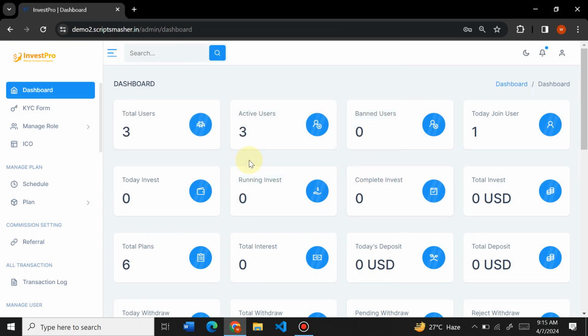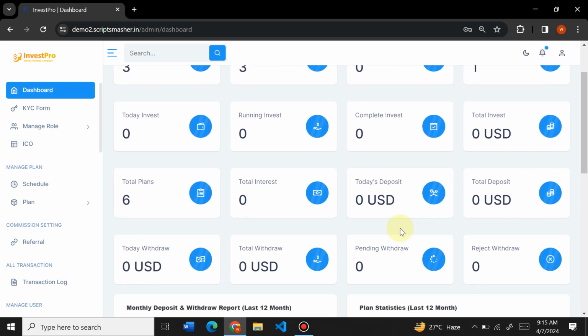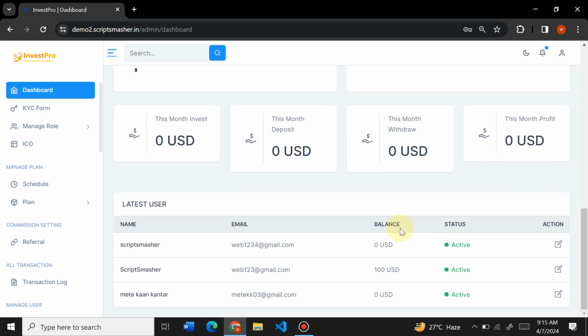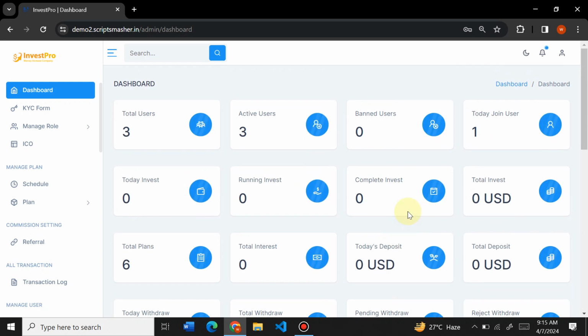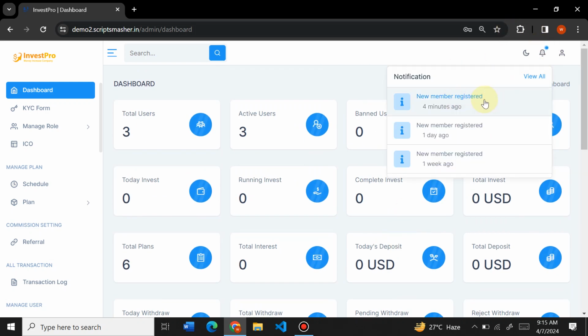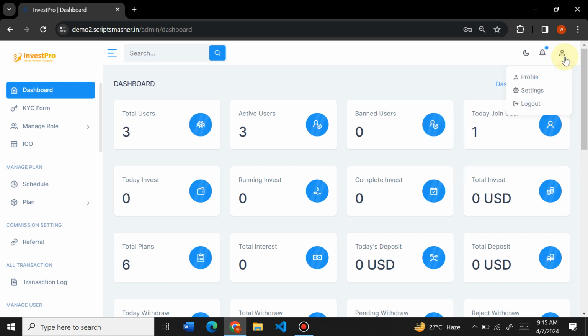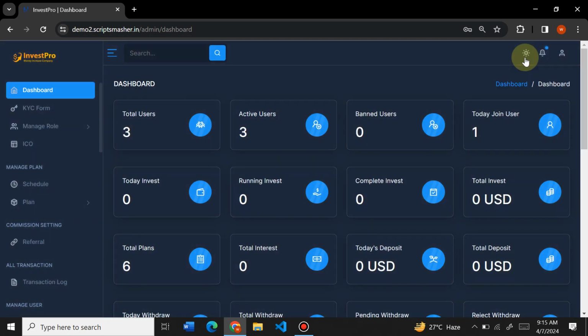So it's completely easy to use, and it's a very amazing dashboard. You can see it right here. First of all, you can see your total users, total active users, ban users, total investments on the website, total deposits. So site is completely newly created, so you can see everything is new. And from here you can see the notifications of the website. You can change your profile settings from here. You can turn on or off dark mode from this section. So it's very amazing and easy to use.